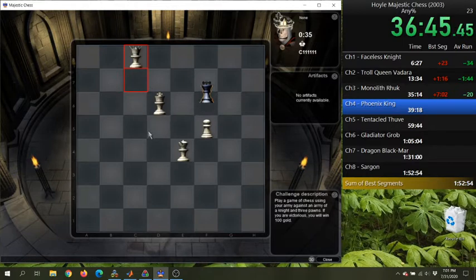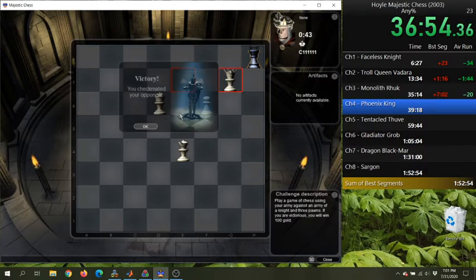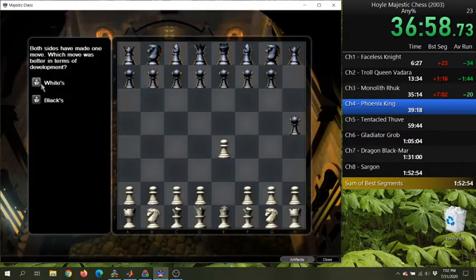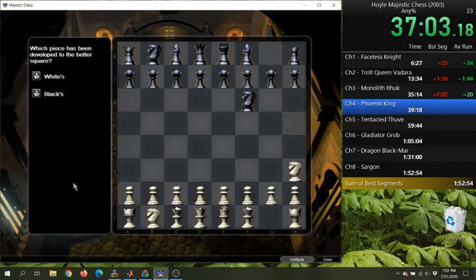Two, albeit non-connected pass pawns. I'll take it. Still have the corner, that's gonna be mate. Wonderful. Okay, we have, oh yeah, they do development and centralization. I guess that's important. I guess.